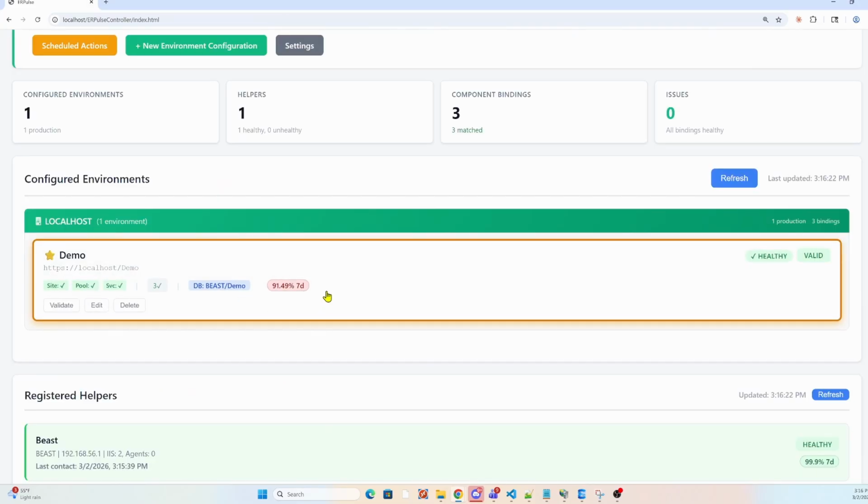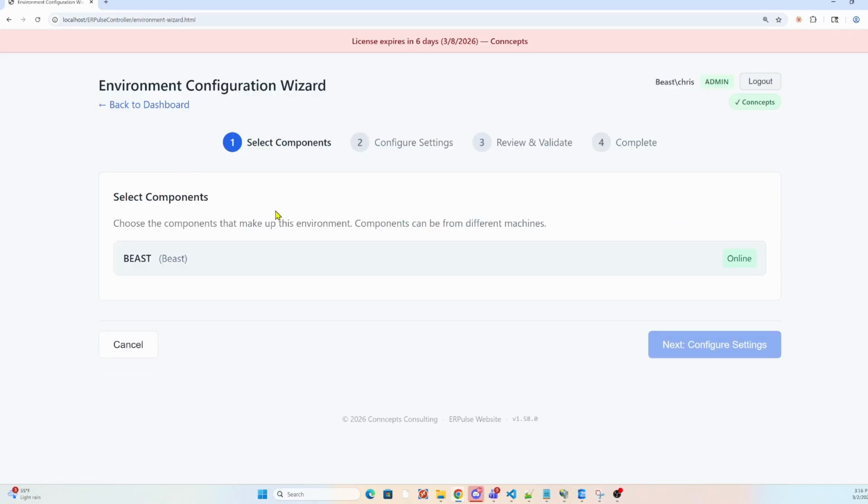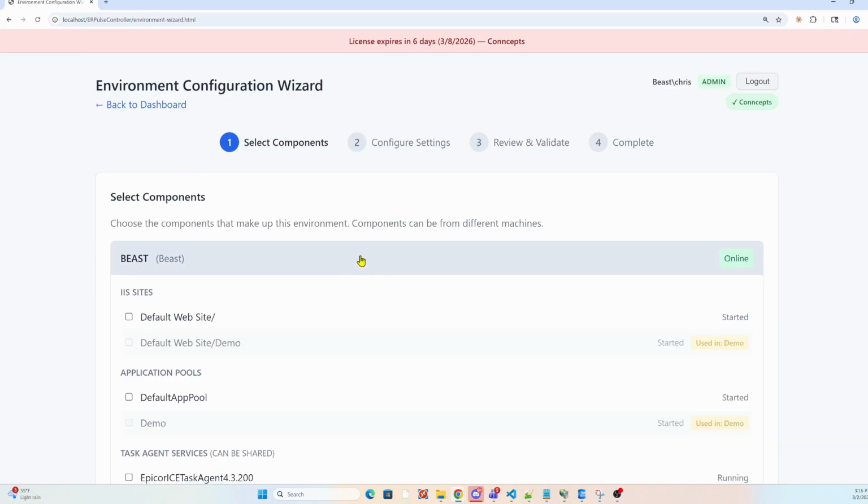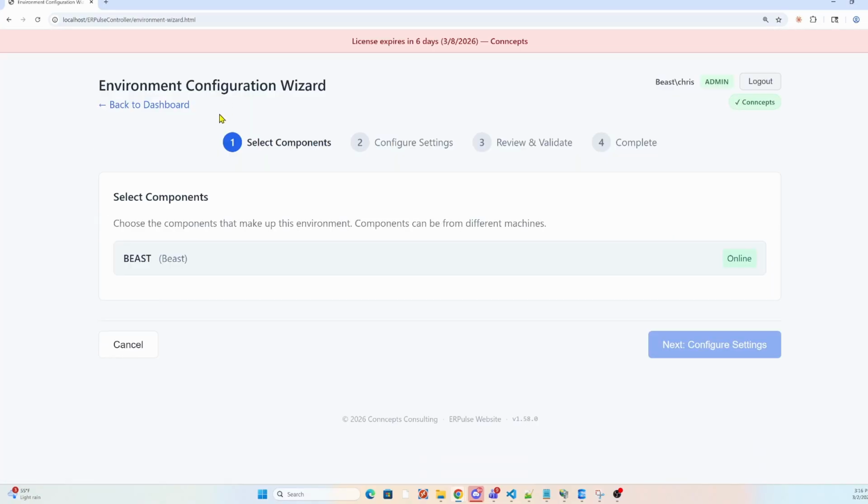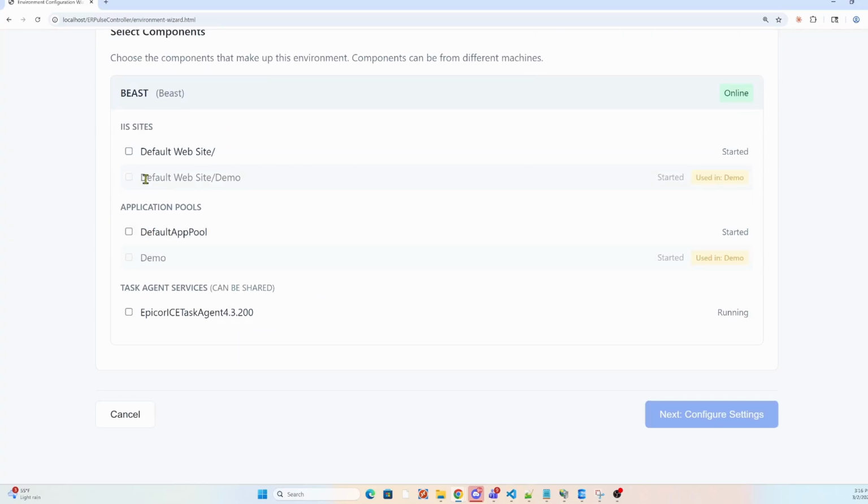Once you have all of your helpers installed onto your machines, you can just go and create a new one, and the way that you do that is you come here and you'll have your list of helpers here. I've only got one. We'll see that these are grayed out because they're already being used by an environment and you can't reuse them. Task agents are a different one because you could potentially reuse the same task agent service for multiple environments.